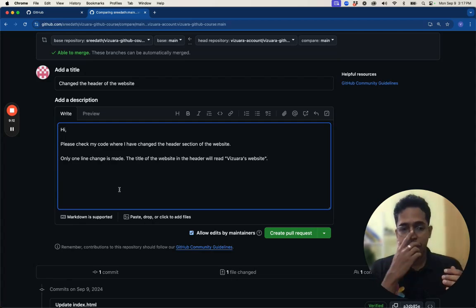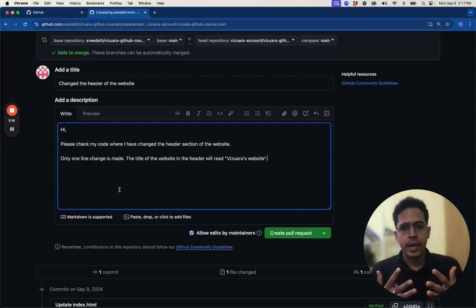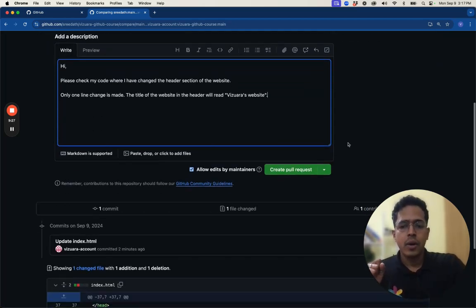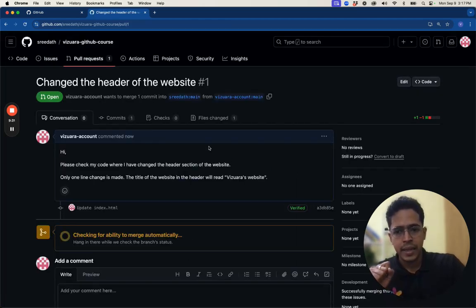If you are working in a collaborative project, please never create these pull requests without a proper description, because it's very rude to do so. There are some proper etiquettes that you have to follow when it comes to creating pull requests. And then I'll create the pull request. So now the pull request has been created.